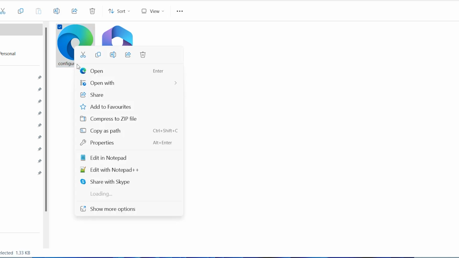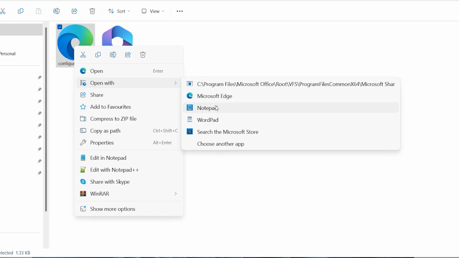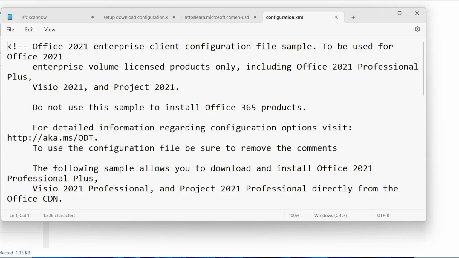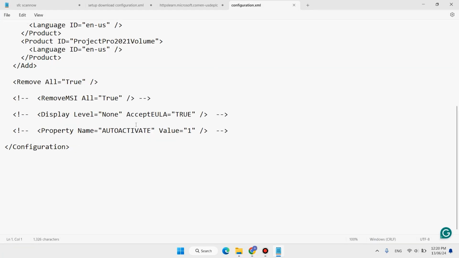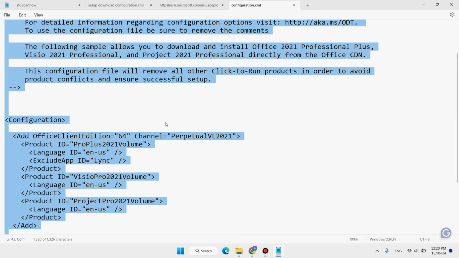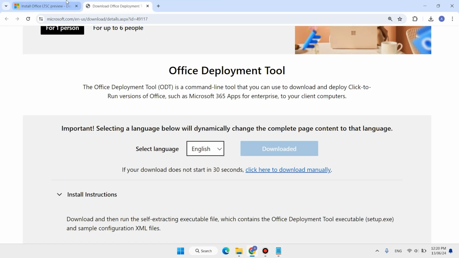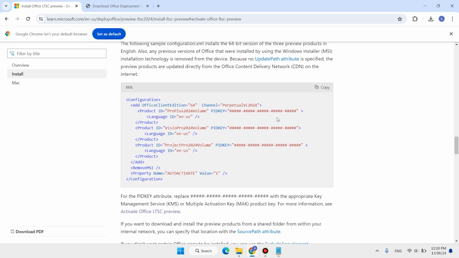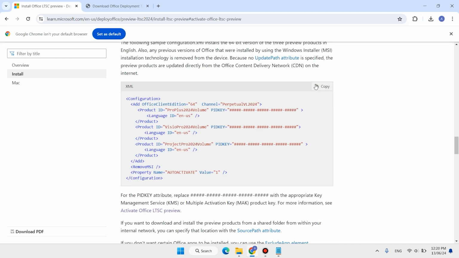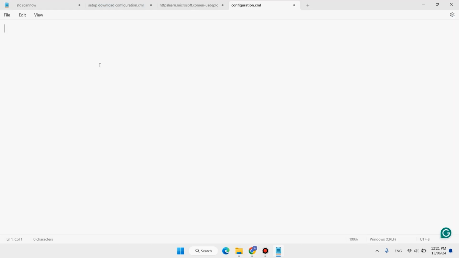Right click here. Come here, open with. You can open with WordPad and also Notepad, any of them you want. Remove all of them. Come back to website. Here, scroll down, copy this configuration code, click on copy. Come back to Notepad, paste here.